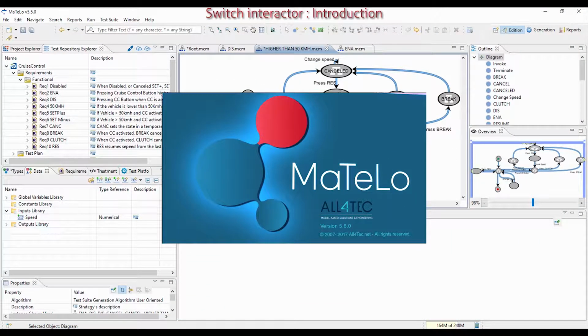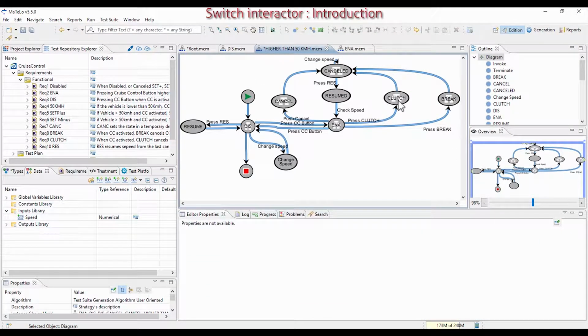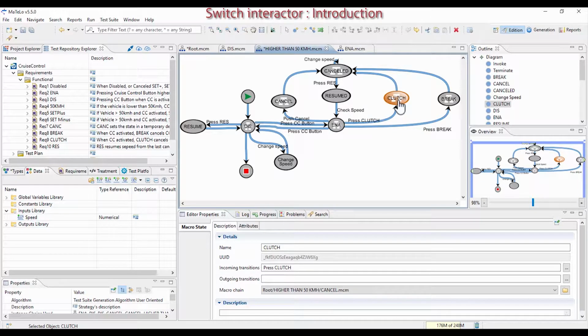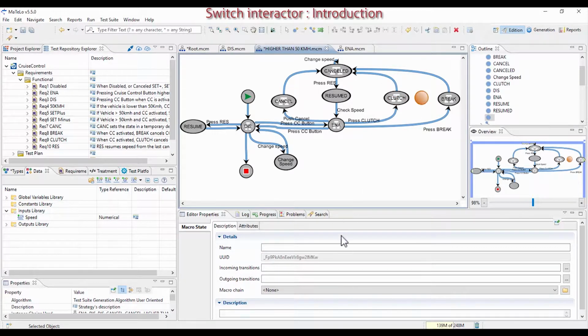Let's now talk about conditional transitions. In this model there is a clutch pedal which is only used to test vehicles with a manual gear equivalence class. If you also want to test automatic vehicles with the same model, you have to create a new state, neutral, for automatic vehicles.